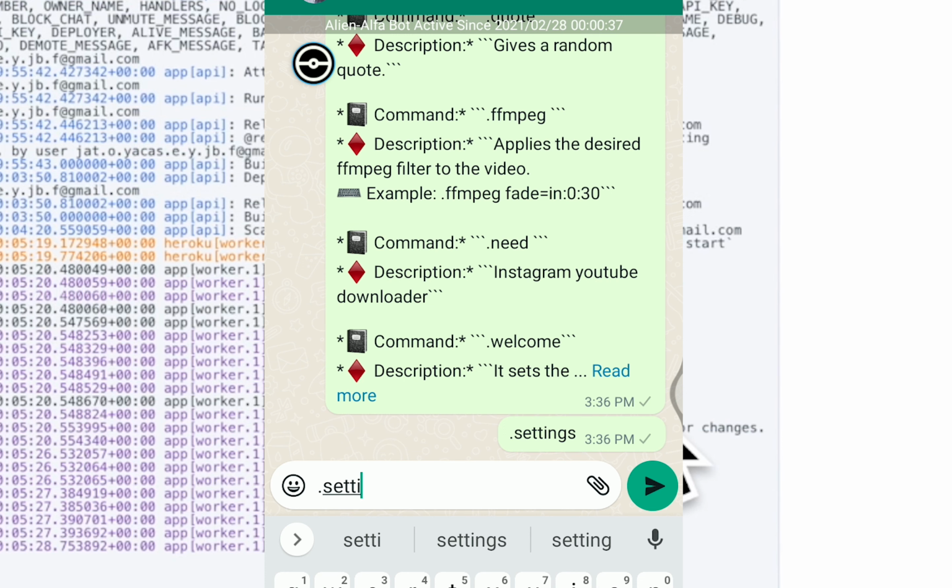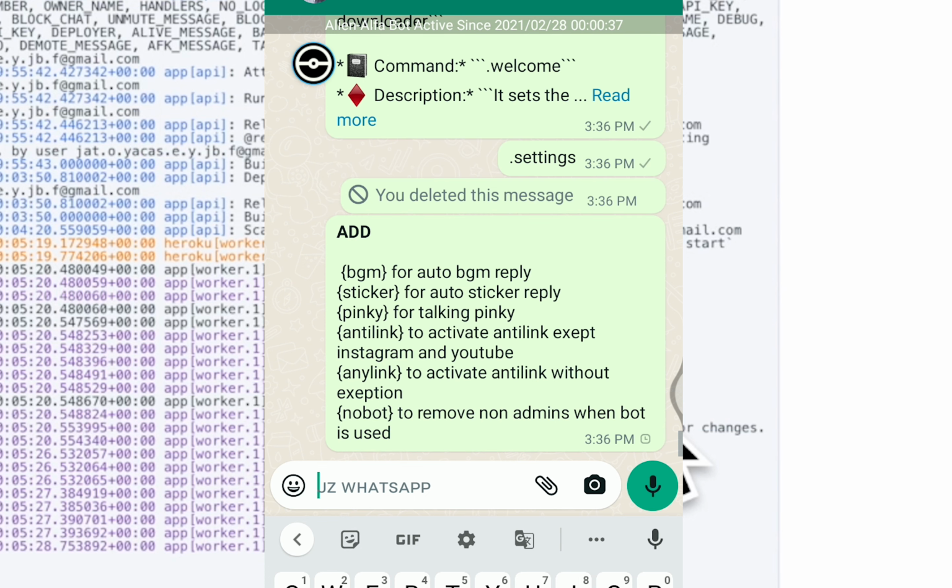Use it well and also try to help others. Please don't use this bot for spamming and stuff.